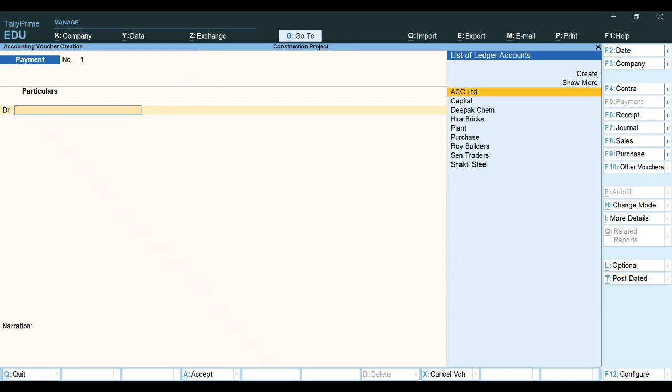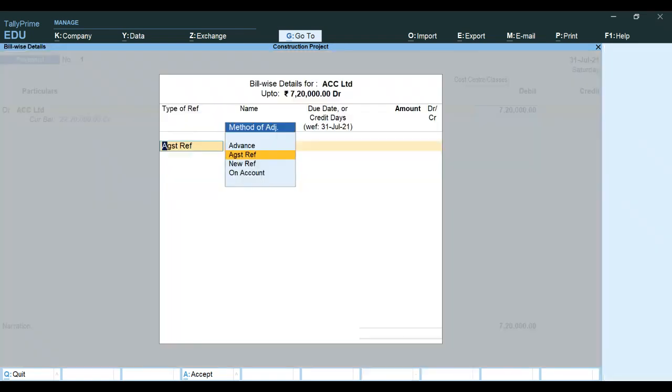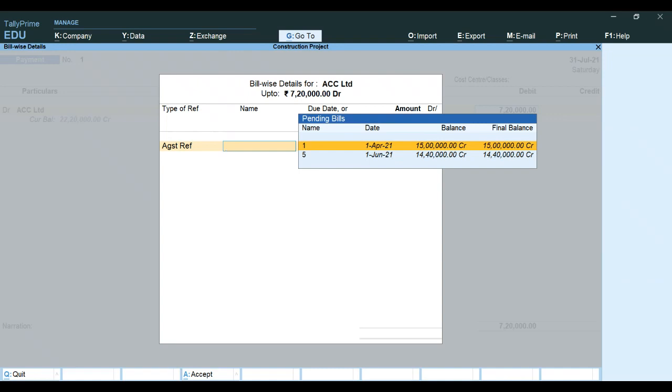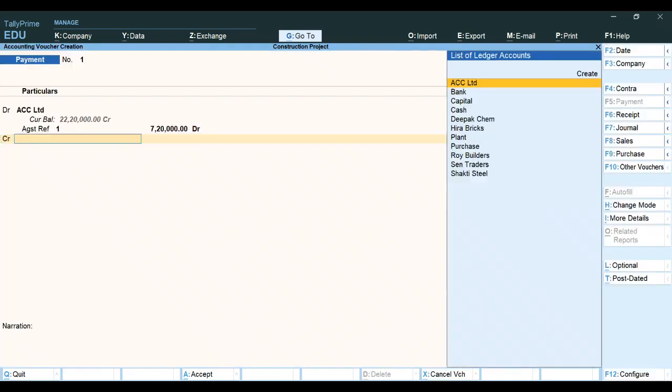So in the debit side, what's happened? We have to pay ACC Limited 7,20,000. So select ACC Limited, put the value 7,20,000 against reference. Definitely, if you look at the reference, it shows two different references. I will give you the details about all the references later on. First of all, I consider this 7,20,000 is being paid for the first bill. So consider the first 7,20,000.